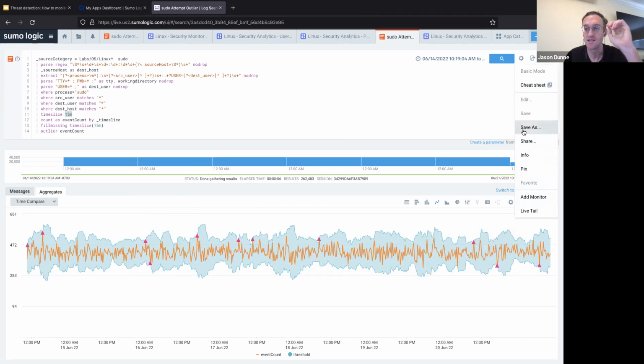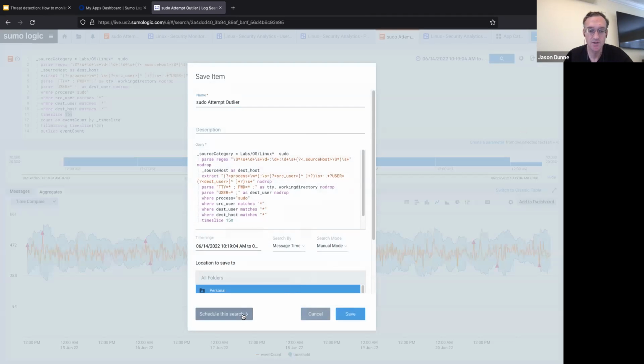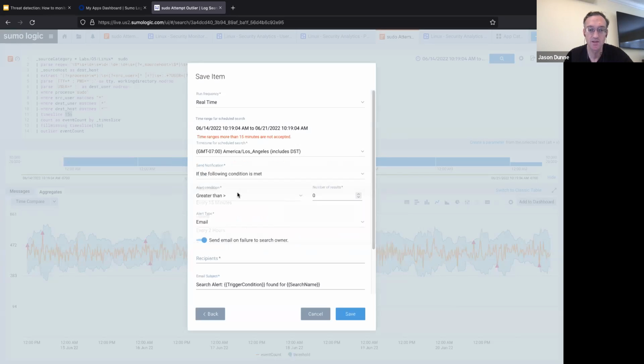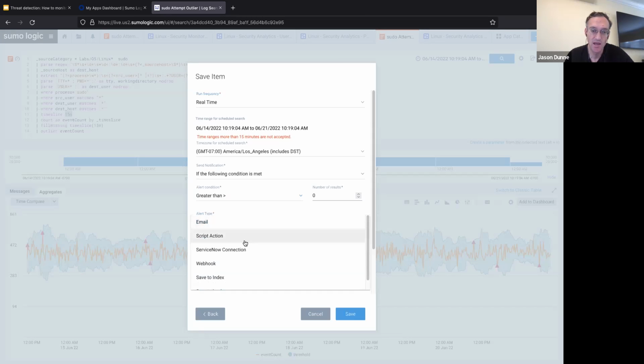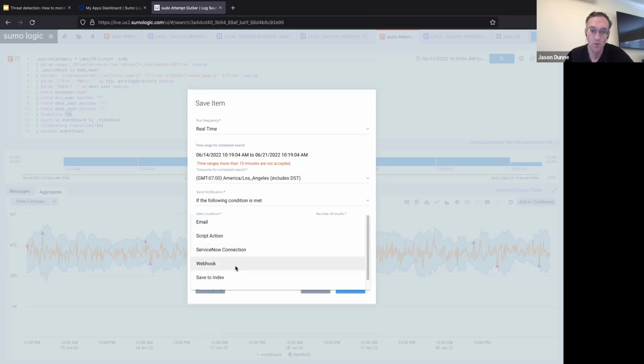We can then save this down and schedule the search as, let's say, real time, which I think is always most relevant, although in some cases you're getting too many alerts and you actually want to tune that. But I think it's interesting to look at this scenario. We can send this out to an email distribution or webhook.